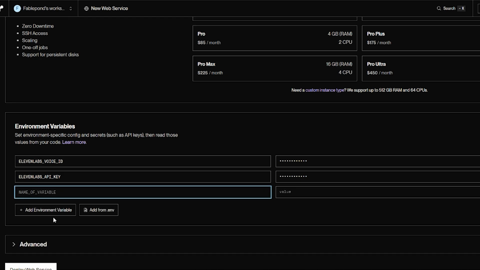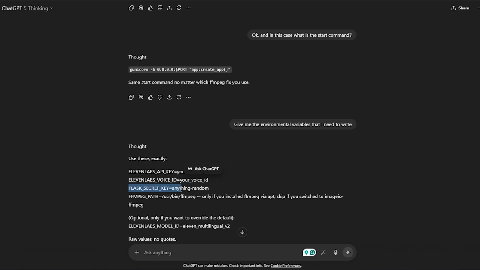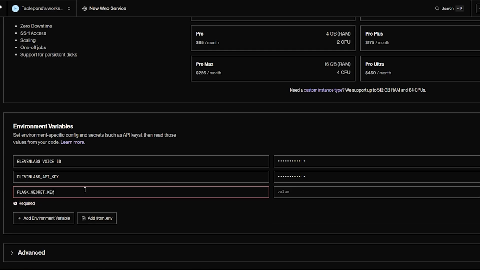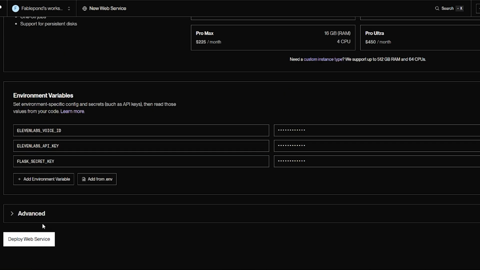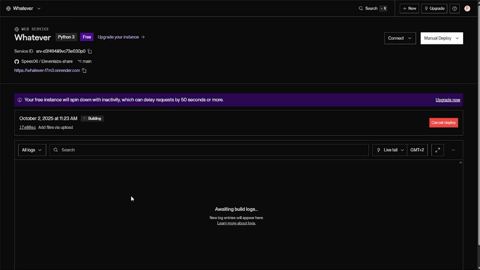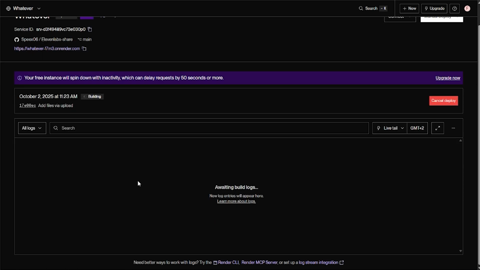And we are going to add one more variable, which is something that ChatGPT suggested. I'm not sure if it's essential or not, but I'm just gonna add it anyway. And this is a Flask secret key, which can be anything. That's it. You just click deploy web service, and in theory, if you did everything right, then it should create a website. And once it finishes, you can just click this link.